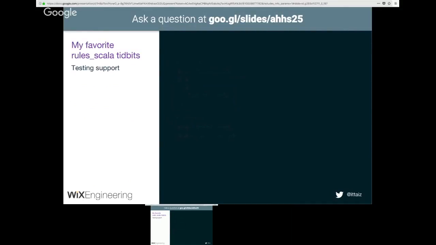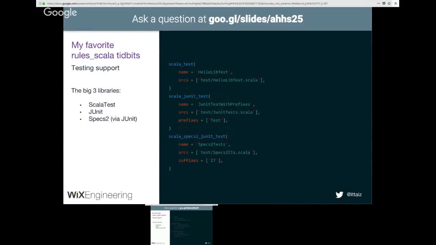Next up, testing support. So we at Wix.com are really big fans of testing. And I'm glad to say that rules_scala supports the big three libraries: ScalaTest, JUnit, and Specs2 via JUnit. And we're thinking about adding support for Specs2 native also. And the cherry on the top, for me at least, is the Maven-like test discovery feature. So as you can see, you can specify prefixes or suffixes on the target. And that will discover, like in Maven, all the classes. Note, not the files, but the classes, because in Scala you can have many classes in the same file, which end or begin with these prefixes.